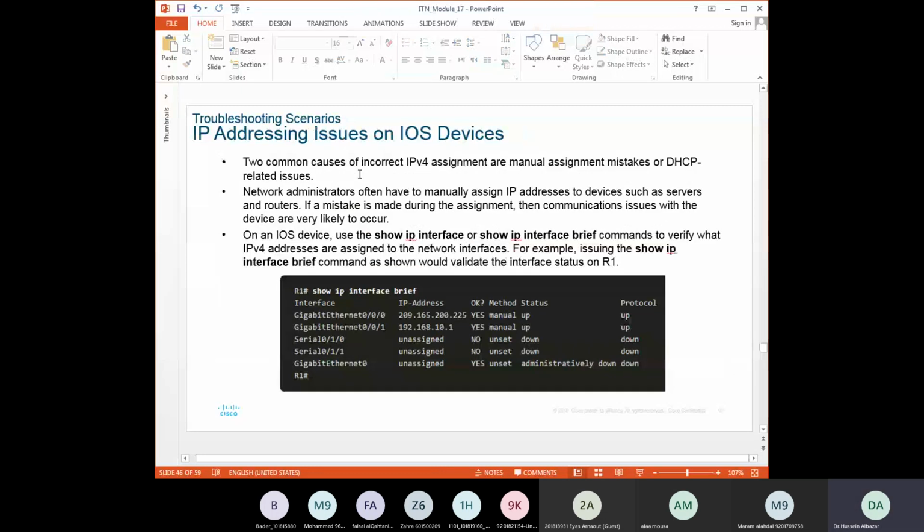Another source of problems is the IP address. We need to see if we have configured our interface correctly or not. Is it active or not? Is it up or not? Two common causes of incorrect IPv4 assignment are manual mistakes or DHCP-related issues. We know that in order to assign an IPv4 address to any device, it can be configured manually, or it can be allocated through DHCP. So the two common causes of the IP problem are an incorrectly configured manual IP or a DHCP configuration issue.